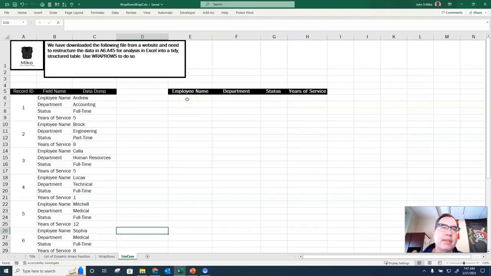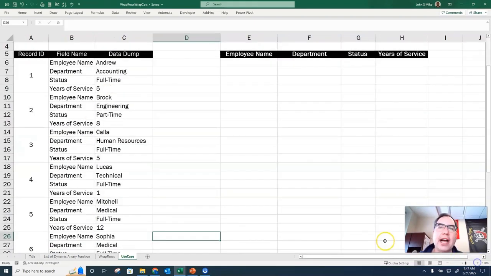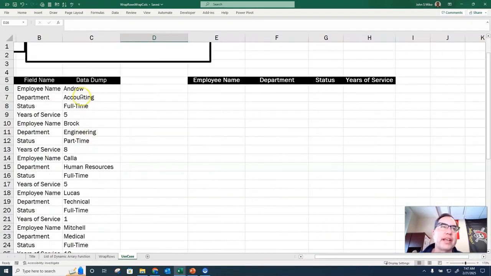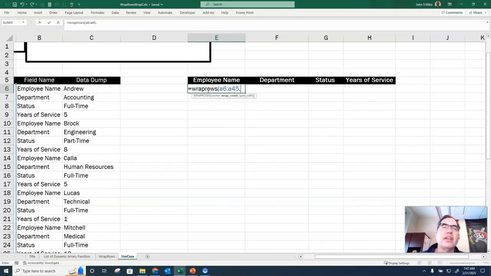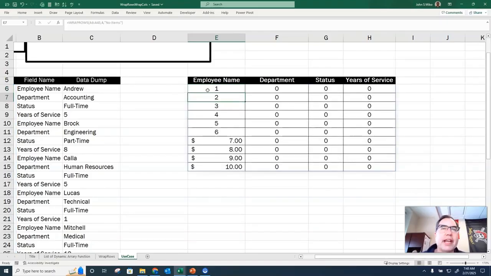So what I'm doing is, think about it, I'm going over this way, and then I'm wrapping it to the next row. I am going to say this data is in A6 to A45. I'm going to go over 4 things, 1, 2, 3, 4, before wrapping. I'm going to say equal WRAPROWS, A6 to A45, and I'm going to say 4, and I'm going to say no items, if there's no items, but I'm not going to have this because I know everyone has 4 columns of data.